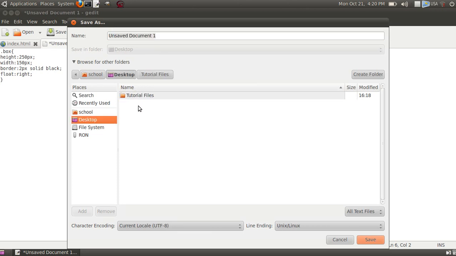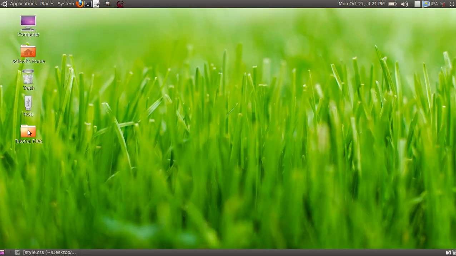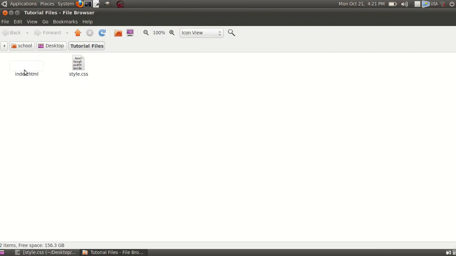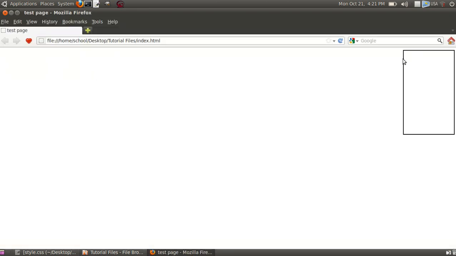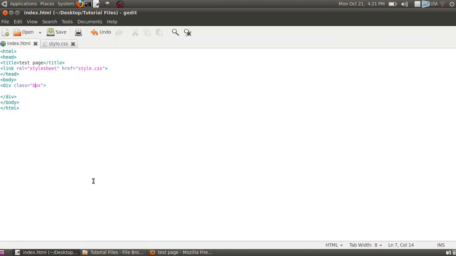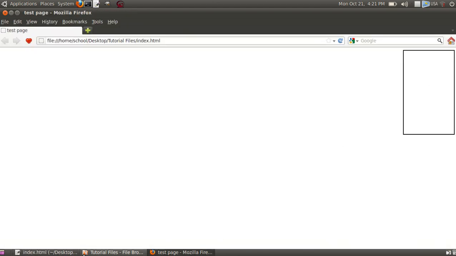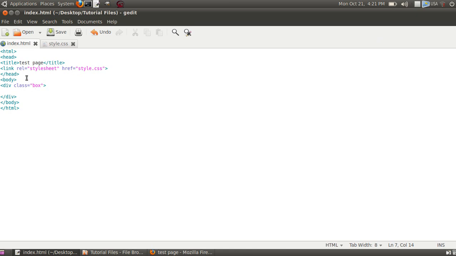Save it in the same place where you saved the other HTML file. Save it as style.css. Click on the save button and you're done with that. Open your index.html file. You can see a box right here, and now you have to put some text in it. You can put something like scrolling text.